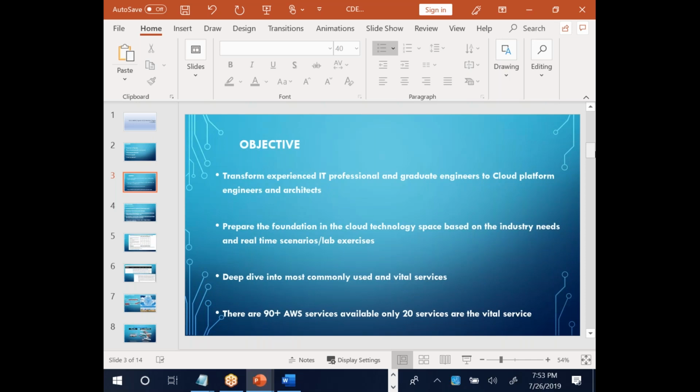Hello everyone, thanks for joining. Both programs, cloud platform engineering and cloud data engineering, are really customized, tailored courses with specific goals. It is not that we give you a lot of theoretical knowledge and leave you. No, the objective is to transform experienced IT professionals and graduate engineers to be an efficient platform engineer or architect. That's the objective. It is not that we give some PDF documents, some YouTube videos, and all. No. We make sure that you understand the concepts very well.